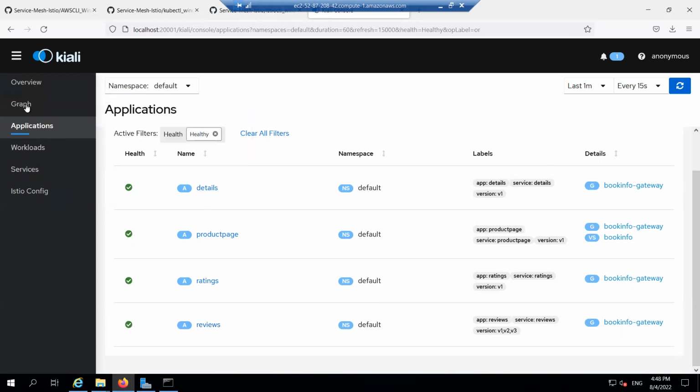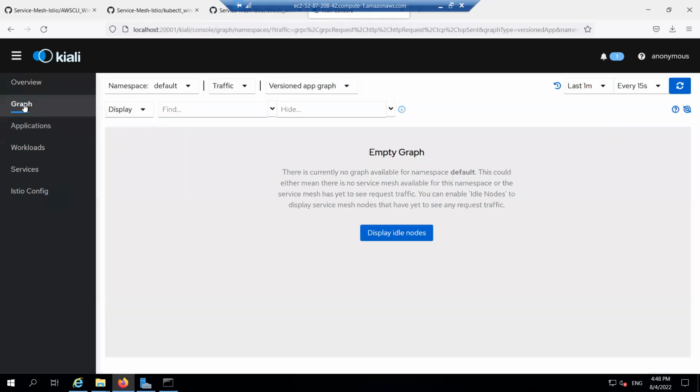And if you want to see the graph, you can see this is default and selected. There are different types of graphs: apps graph, service graph, versioned app graph, and workload graph. It is showing the last 1 minute, nothing is there. Let me check the last 5 minutes, because we have not sent any request yet.